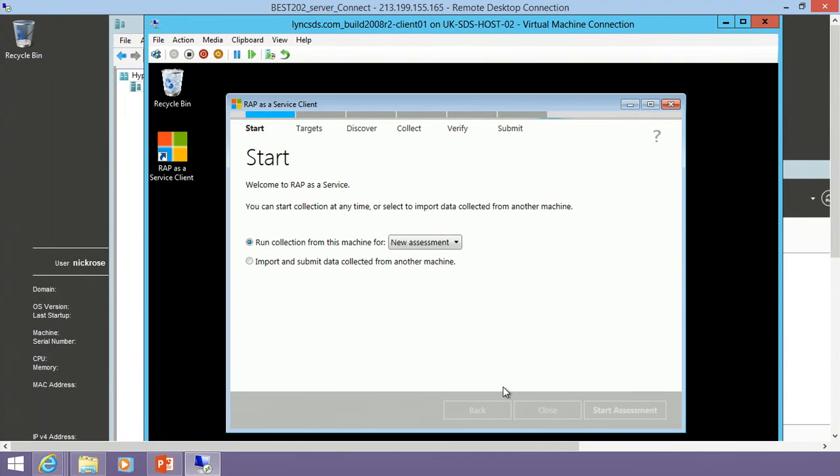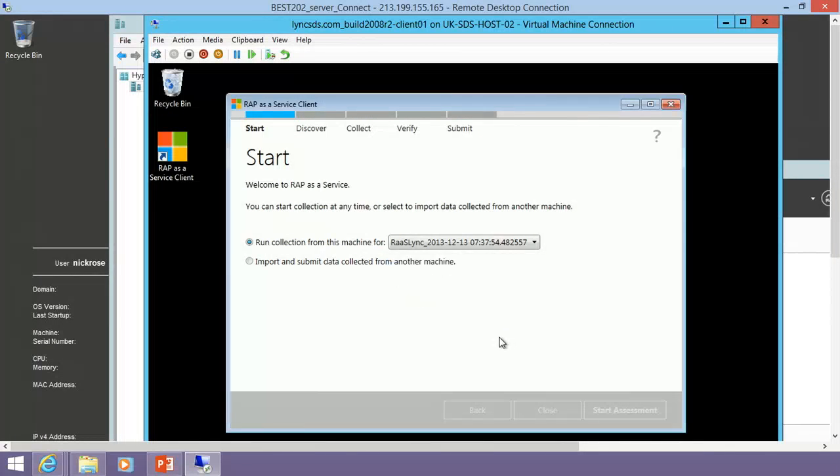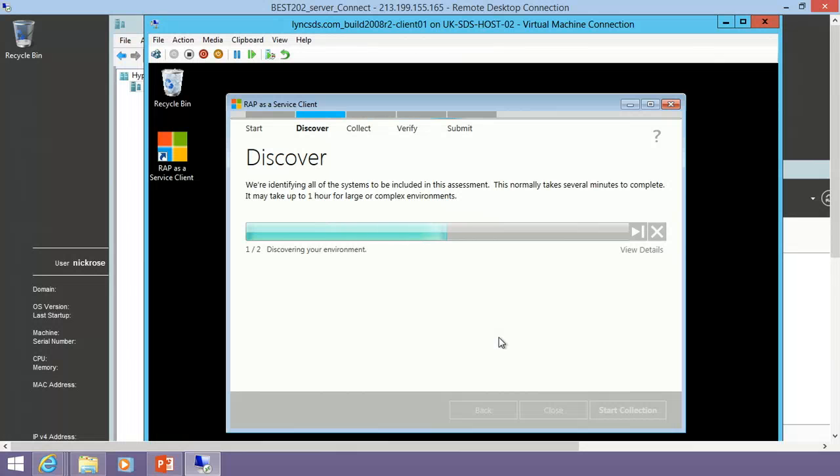Ta-da. It should start automatically. But what it's going to do, continue where I left off. So it's detected that package has already been run. No, I don't want to continue where I left off. So it's going to go to AD. It's going to find where the CMS is. It's then going to connect to the CMS and read the topology. And then it's going to start processing all that.